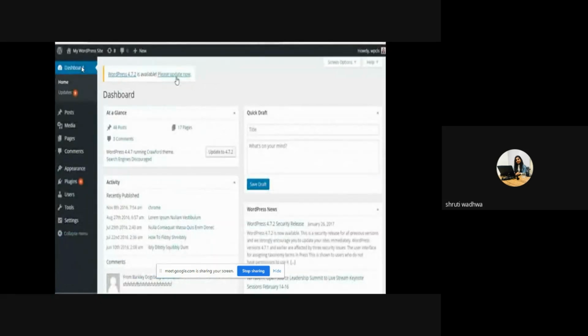Now let's update it, because the first thing which you have to do is take the backup, and the second thing which you have to do is update your dashboard. To update your dashboard, you need to first update your WordPress. They have given the message over here also: WordPress 4.7.2 is available, please update.